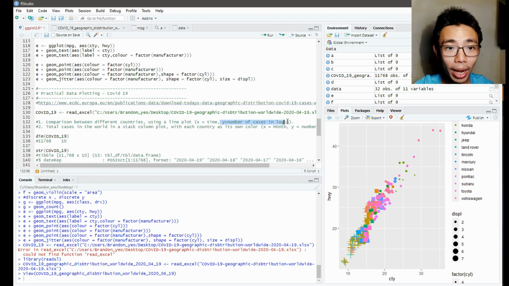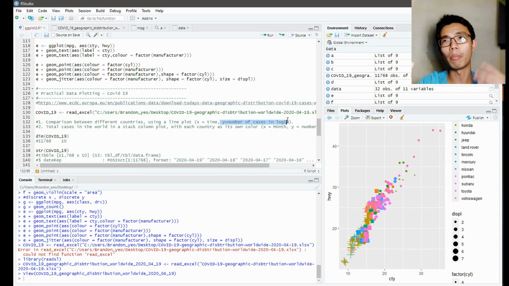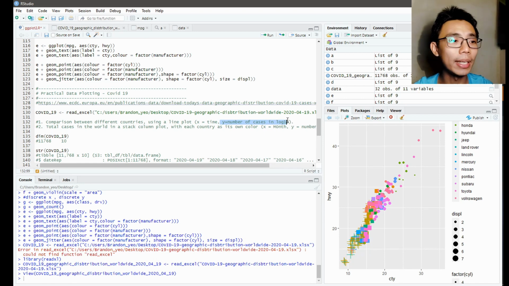And for the Y, I want it in log 10 value because the spread of this pandemic is in log behavior. So if you plot it on a straight line, it doesn't actually show the real spread, and plotting it on the log allows you to see a little bit more detail in countries with a lower number of cases rather than getting dominated by, let's say, the US and Spain and so on.